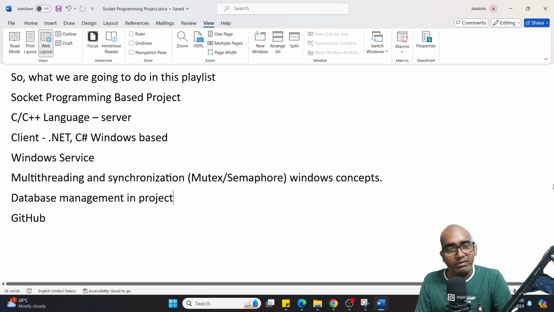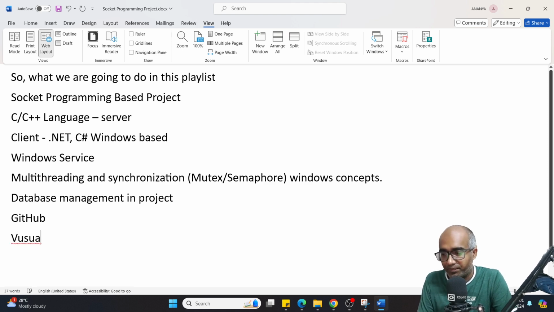We will be creating the database in SQL Server 2005, 2010, 12, whatever is available. I think 2017 is there. Whatever version is available, we are going to use it for creating the database, and SSMS, SQL Server Management Studio, we are going to have in our project to deal with the database. And all the tools that you need to install for that will be like Visual Studio.